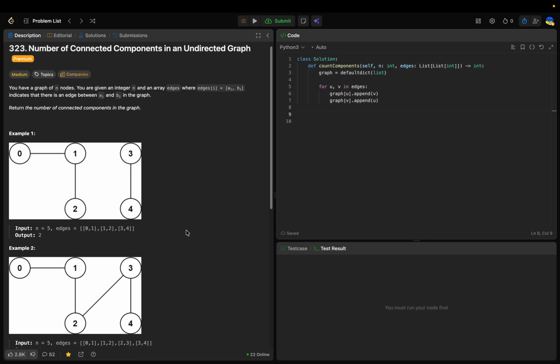And just to show what's going on here, this will generate a graph via an adjacency list that looks like this, where 0 is connected to 1, 1 is connected to 0 and 2, 2 is connected to 1, 3 is connected to 4, 4 is connected to 3. So we just build out this adjacency list. So now that we have the edges built, we can build out the DFS.